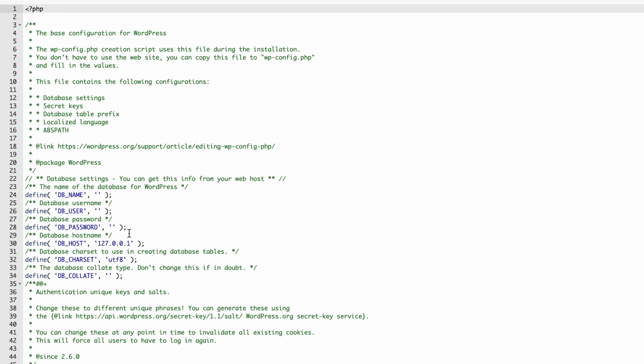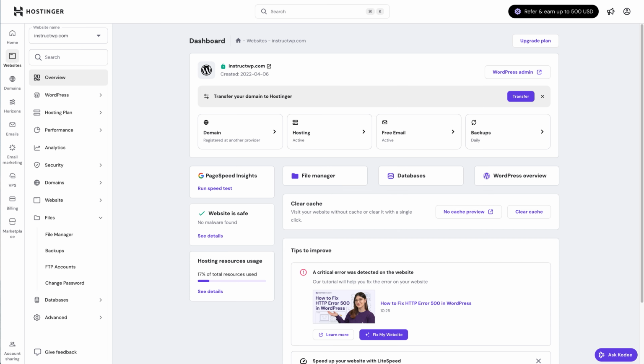So I have to find those and then fill those in, which is actually super easy to do if you're using a hosting dashboard. So what we're going to do from here, we're going to look for these in our hosting dashboard. So I'm just going to go back to my dashboard.